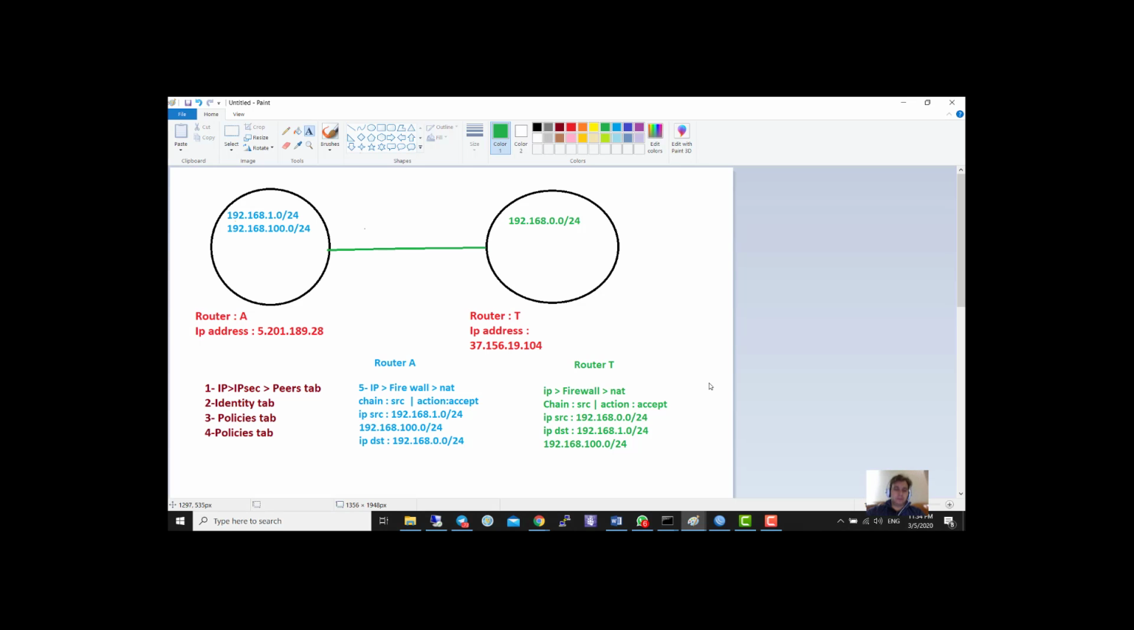Hello guys, today I want to show you how to create site-to-site tunneling over IPsec. Before we configure, I want to show you what the topology is. We have two routers. Router A, the address is 5.201.189.28, and router C with this address.